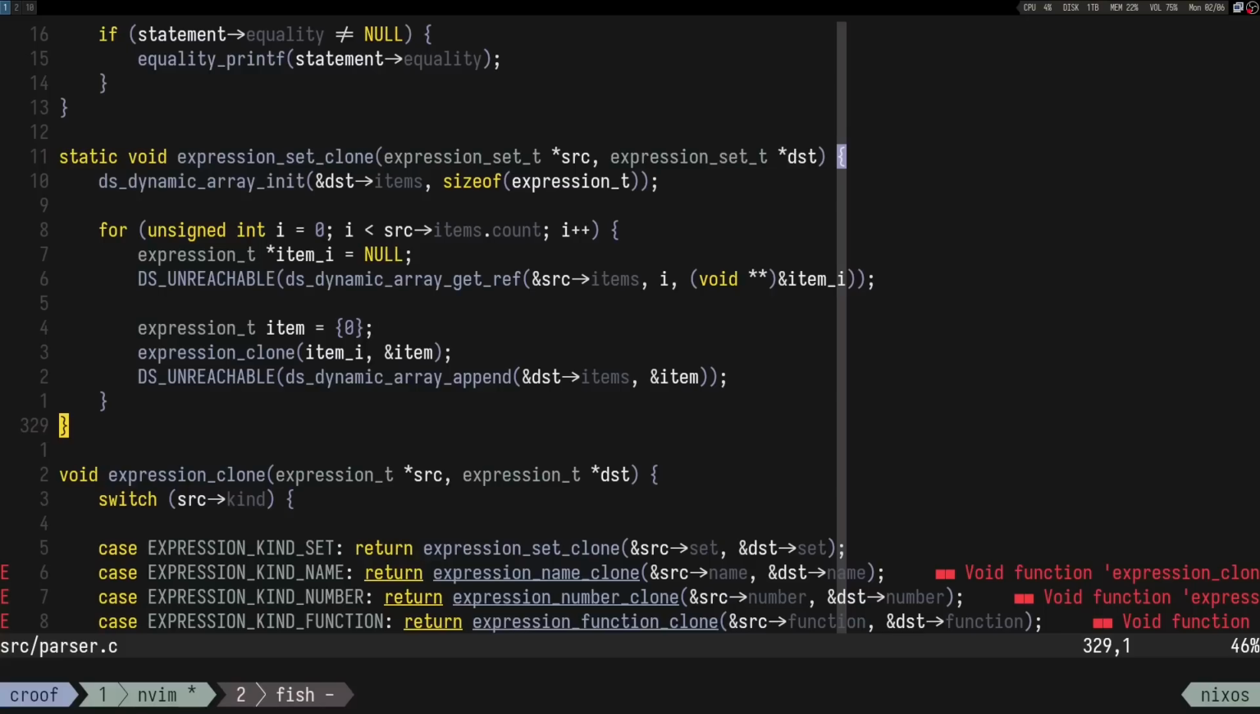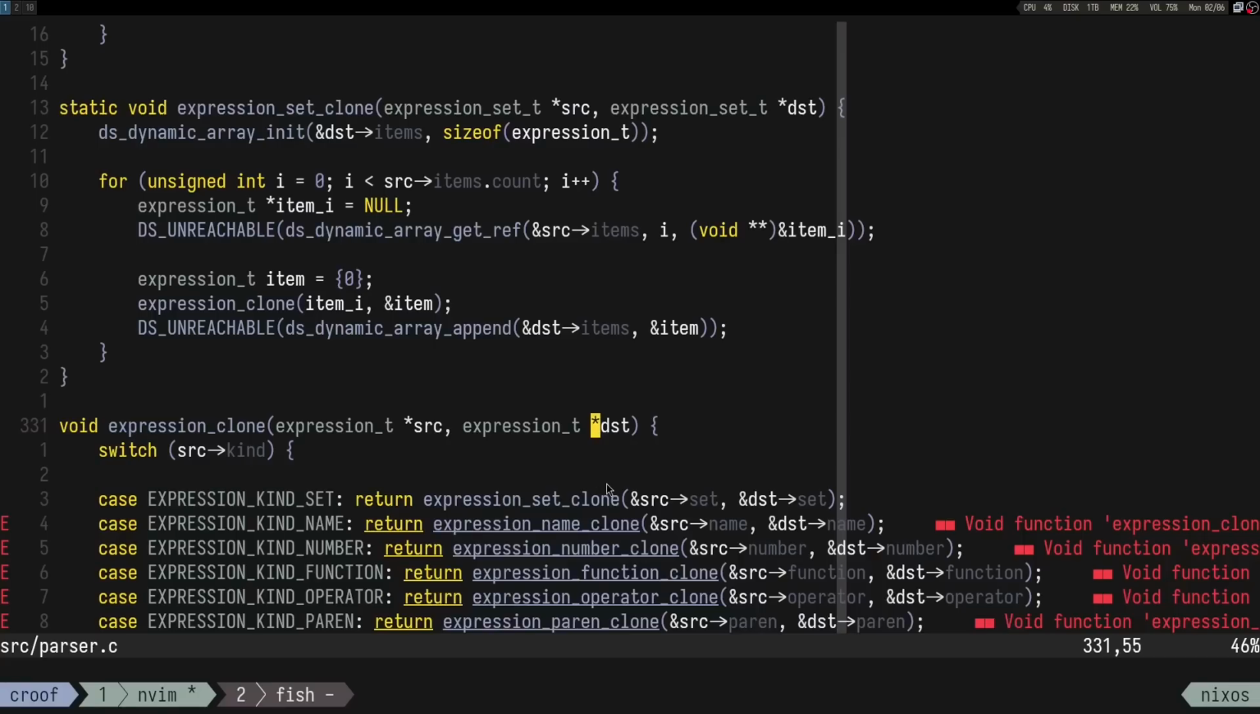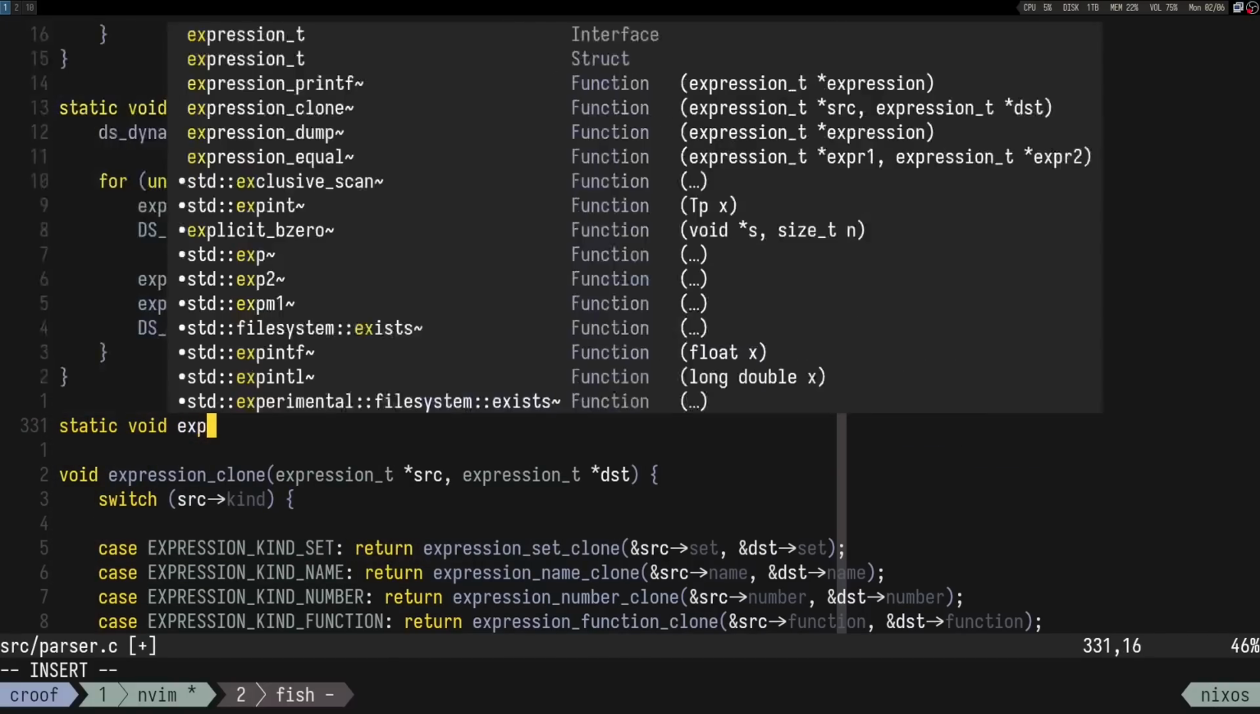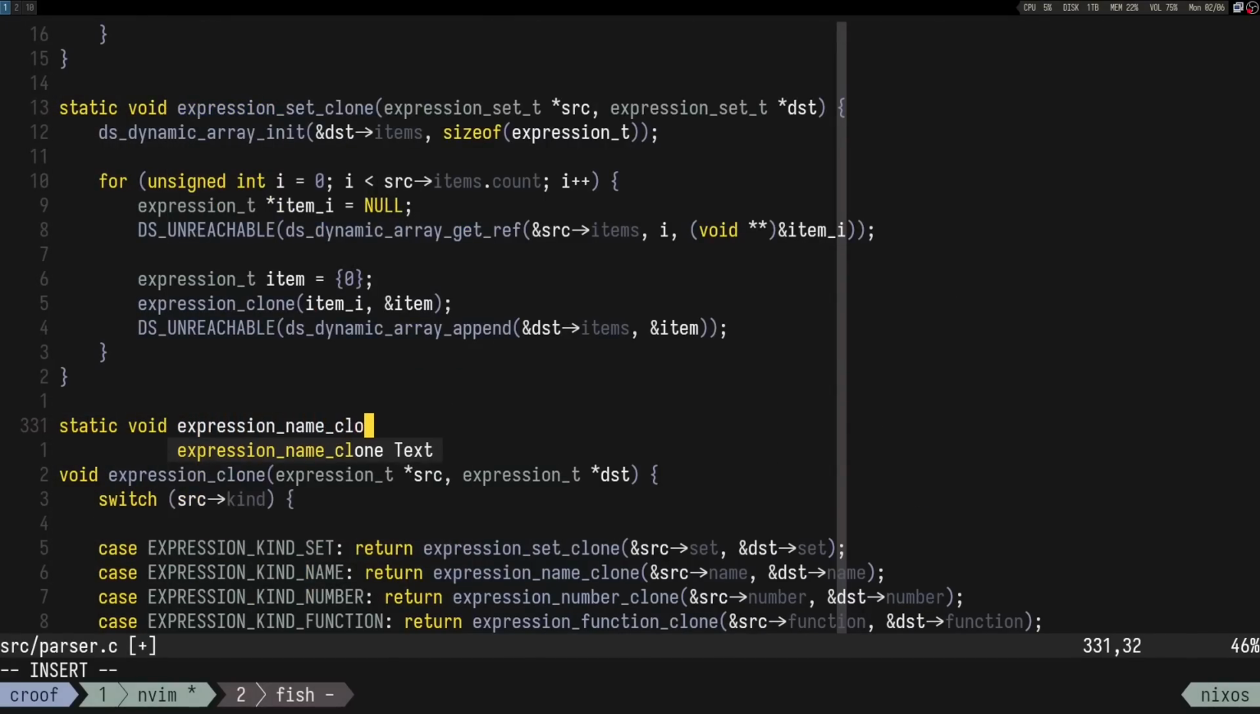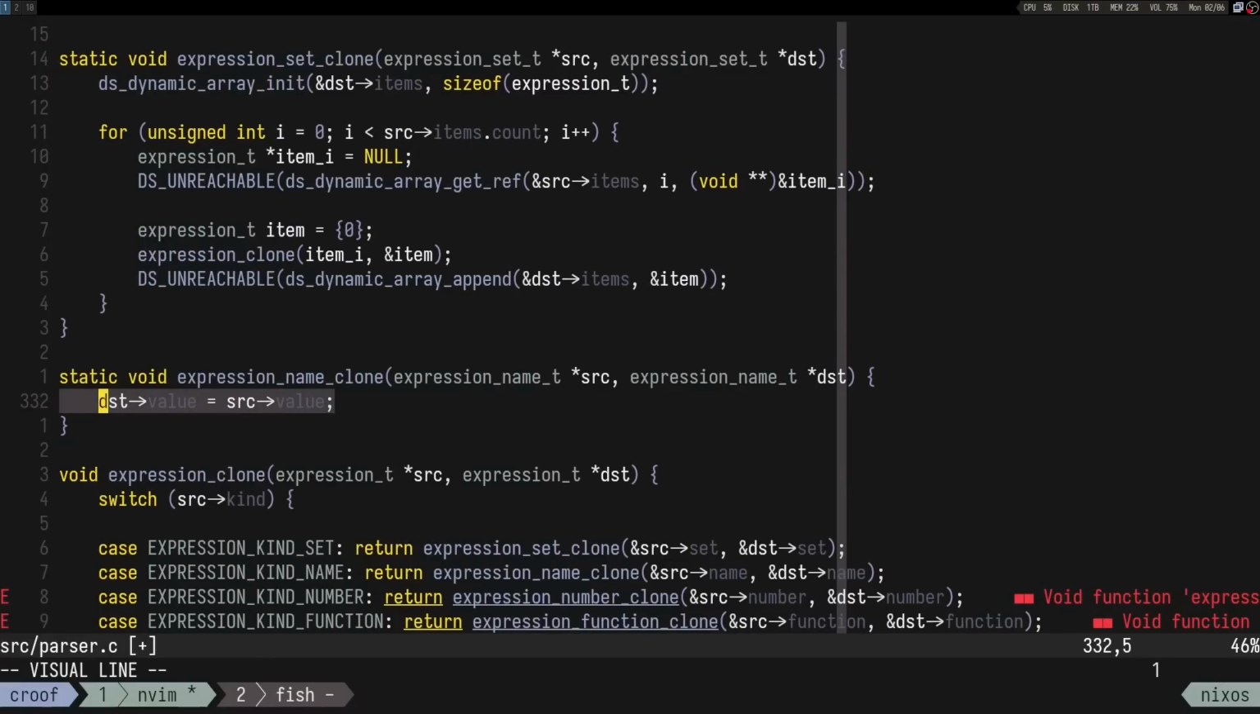Easy though. I think I need to send... do I need to send the expression, the destination expression? I was thinking if I had to send it as a double pointer, but I don't think so. Let's see what it's gonna do for expression name clone, for instance. Destination value is source value.